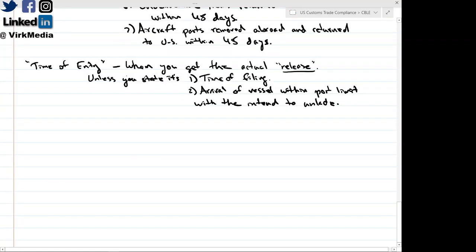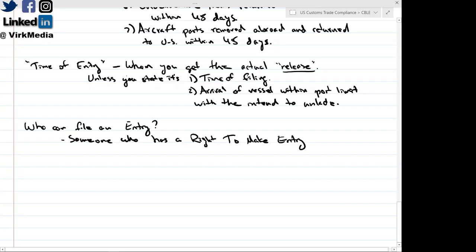So who can actually file an entry? Can anyone just go to customs or go online and just file an entry? Entry can only be filed by someone who has a right to make entry. And who has a right to make entry? The IOR, also known as the importer of record.